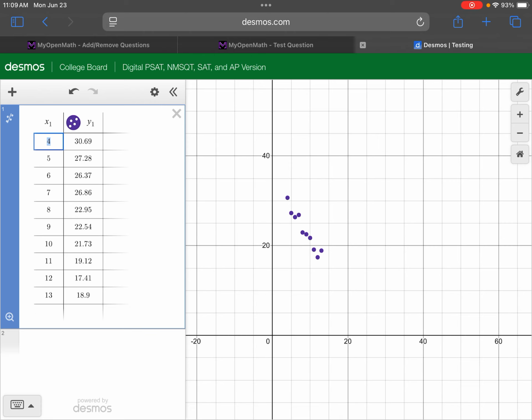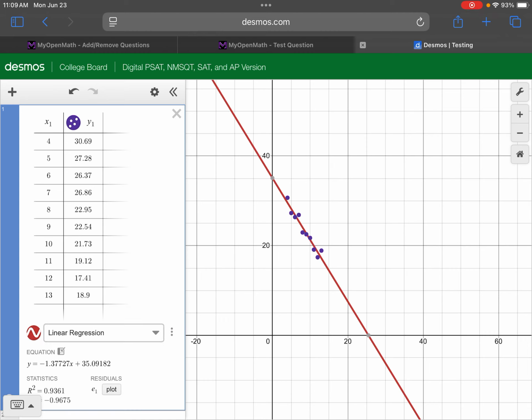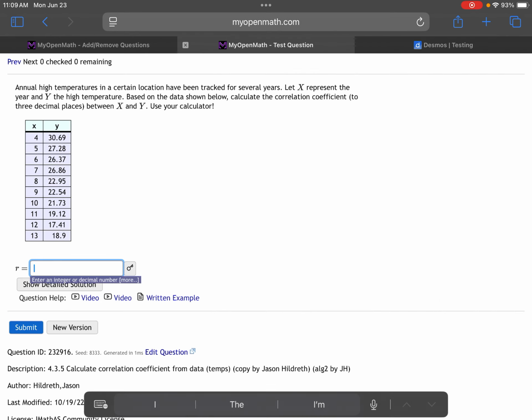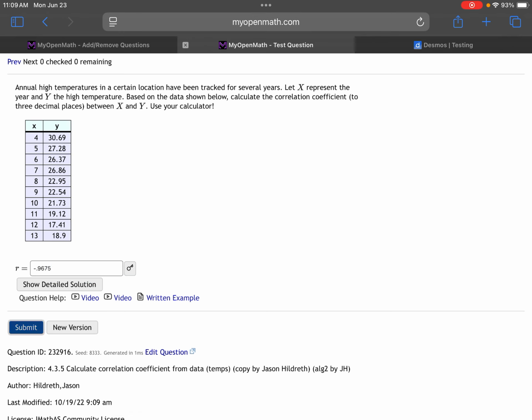And so all I need to do here is hit this little icon in the blue column underneath the 1, and it will open up the linear regression. This would be the equation that I could use for that, but in this problem I'm only concerned with my R value, the correlation coefficient, and so I get negative 0.9675. So if I just type that in, negative 0.9675, that would be my solution.